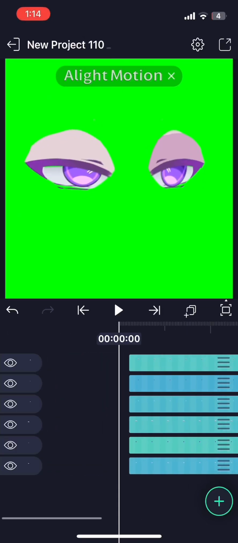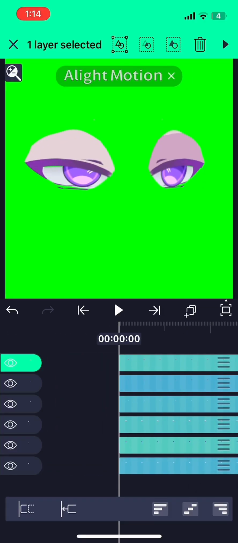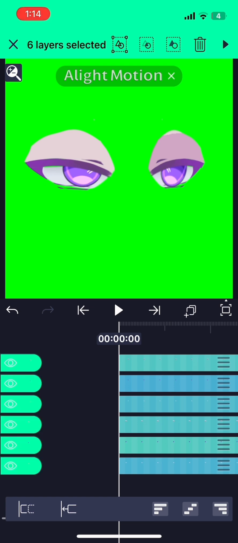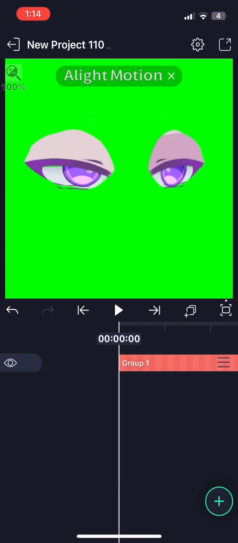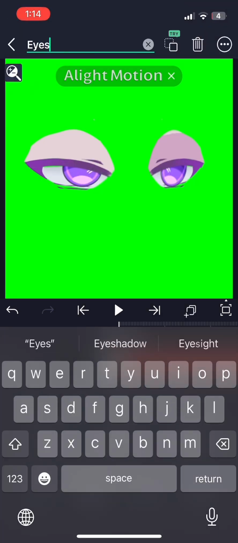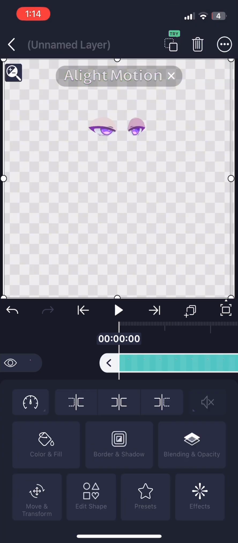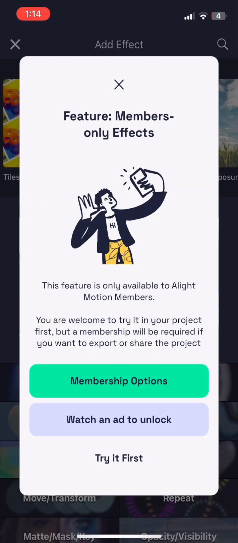First, you have to group all of your elements. You can do this by tapping and holding down and then scrolling, or by clicking this icon and selecting all of the layers. I'm gonna name this eyes because it just makes it easier, and I'm gonna go to effects and click on wave warp. That's the effect you're gonna be using to make it blink.